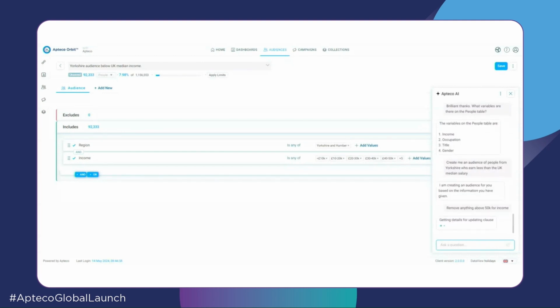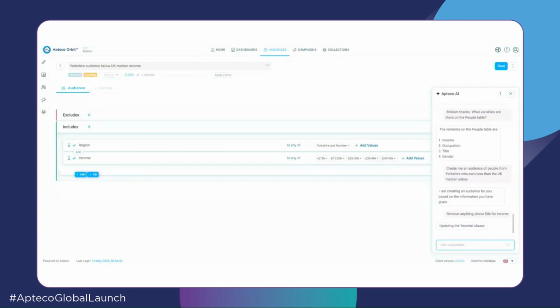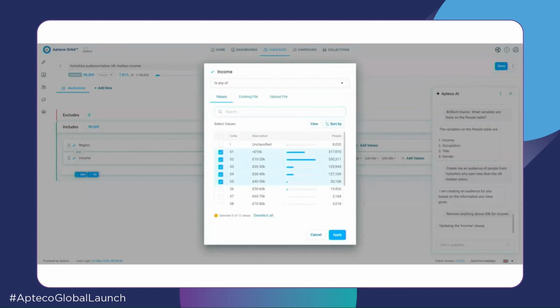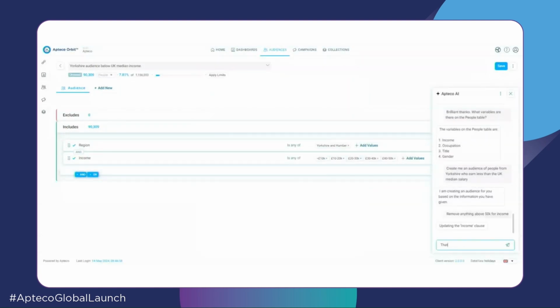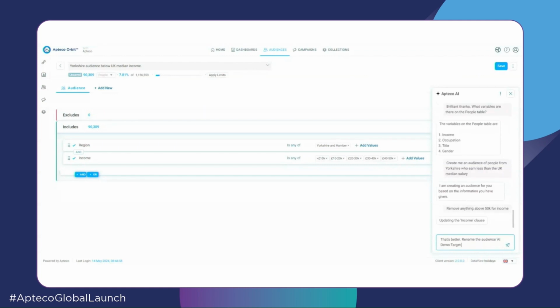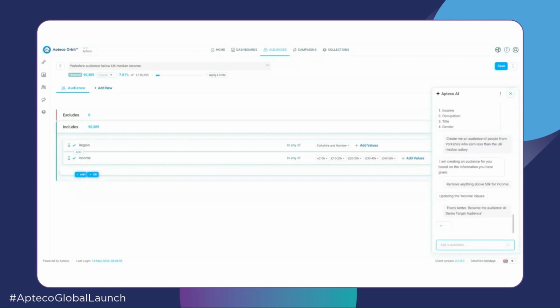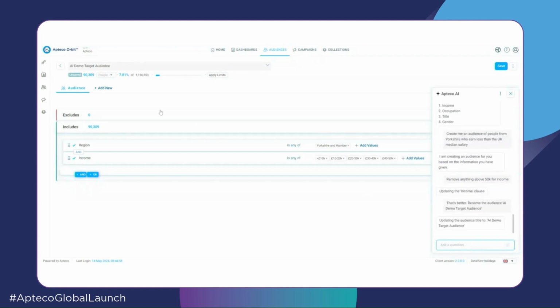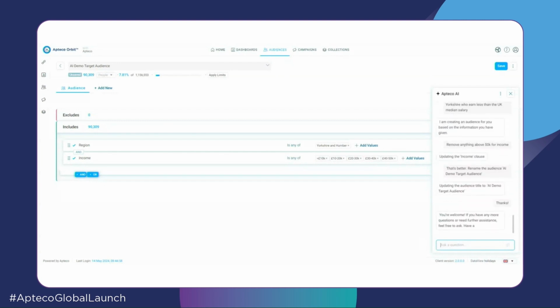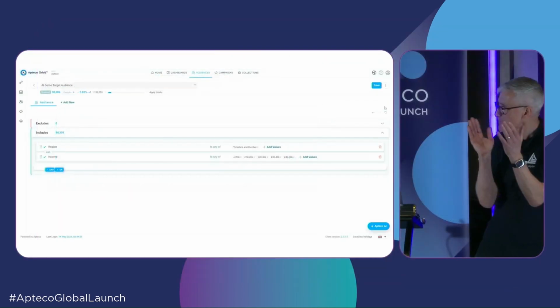It now says remove anything above 50K for income. So it's gone to look at the income, and now Aaron actually opened it to check that it had done it. So that's better. Rename the audience. Watch the top left-hand corner. Rename the audience. Bingo, it's done it. Shall we give Aaron and the Analyze team a round of applause for that fantastic demo?